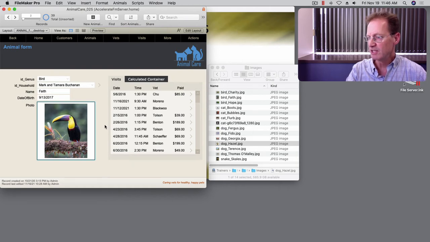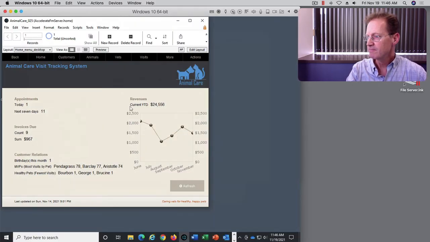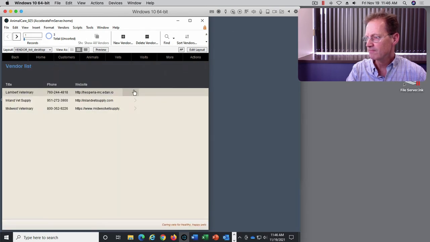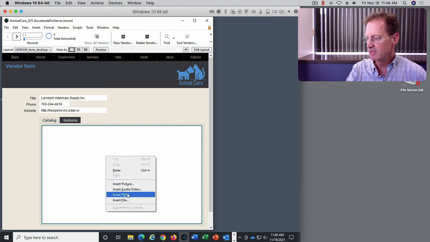It works pretty much the same on the Windows platform. Let me jump over onto Windows FileMaker, and let me jump over into our vendor layout. And here's a container field waiting to store the product catalog offered by this vendor. I'll right-click in the field and say Insert PDF.